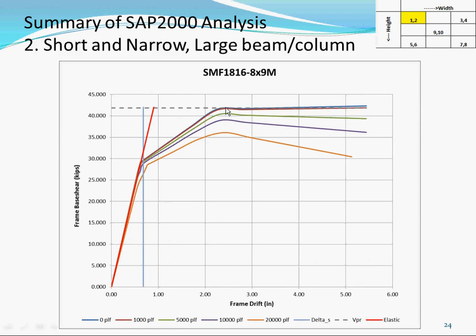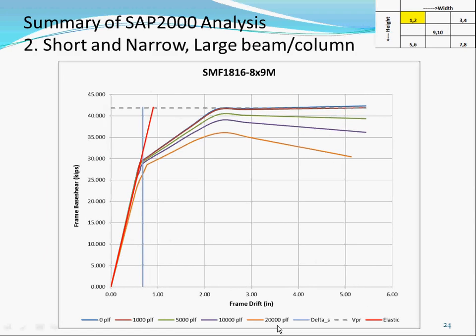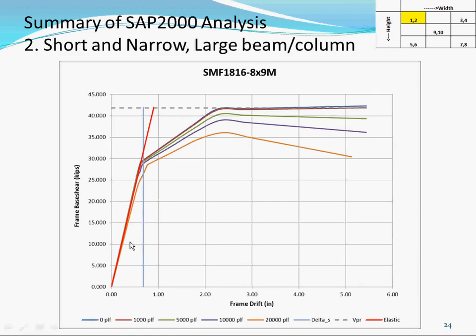These are some of the analyses showing you what happens when you apply a lot of gravity load. So with no gravity load, your frame performance goes like that. A little bit of gravity load, a lot of gravity load, your frame capacity is a lot less. If you think about this as your base shear, what this response is essentially saying is: I'm pushing the frame with a certain load, and I'm keeping track of the frame displacement. So this is the load, and this is the frame displacement.